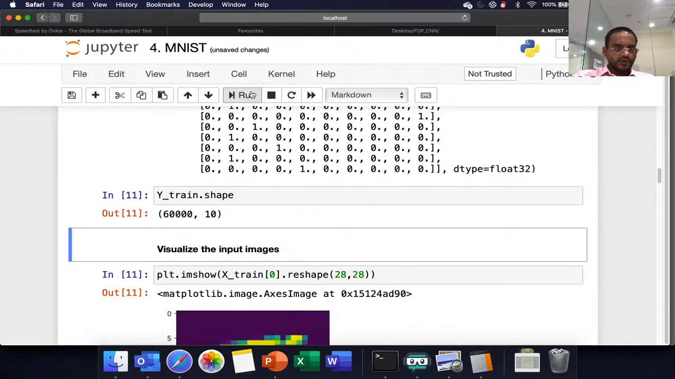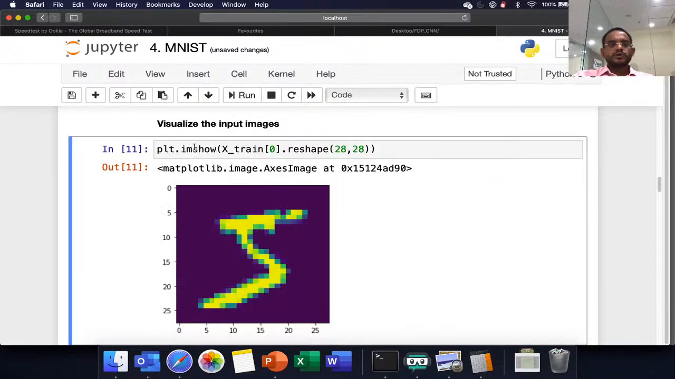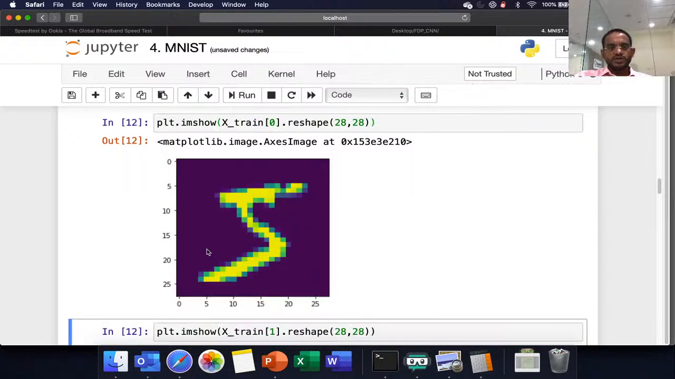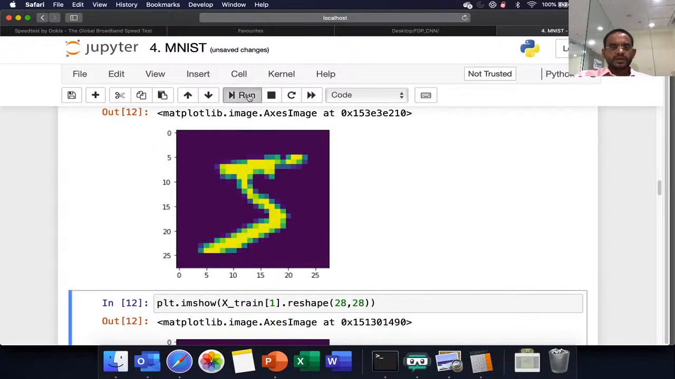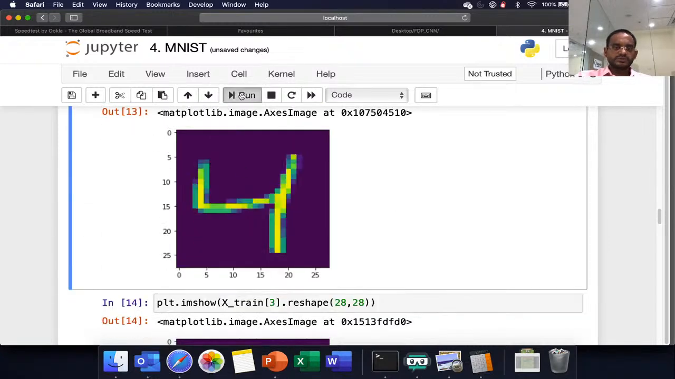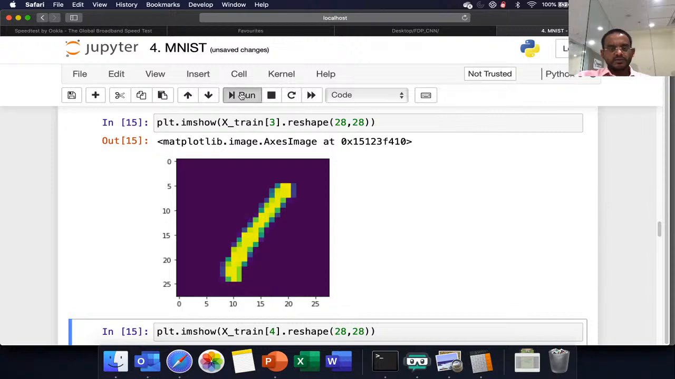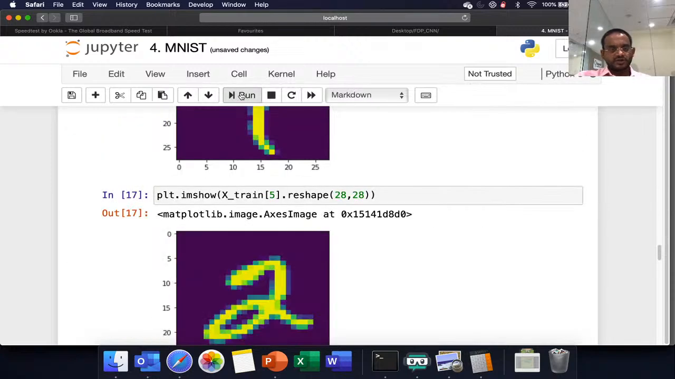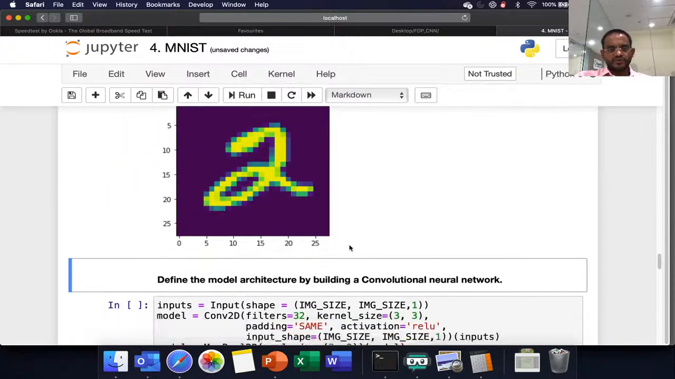Let's quickly go over. Now you can use this matplotlib library and plot imshow, image show, and you can give x train 0 reshape, so it will provide you the shape of that value. Similarly, you can run for more examples here to check, and then check out another, x train 5 and so on.